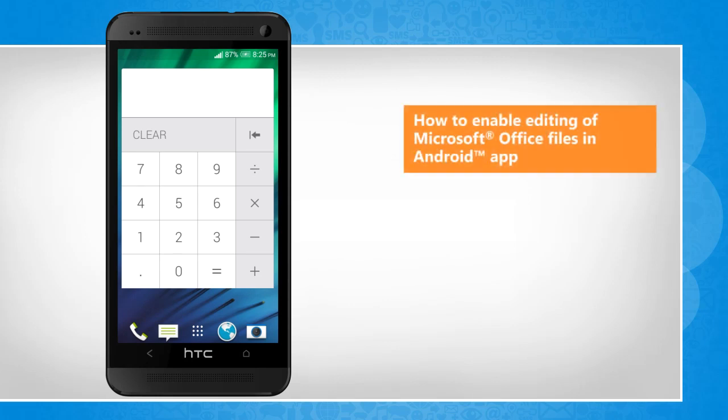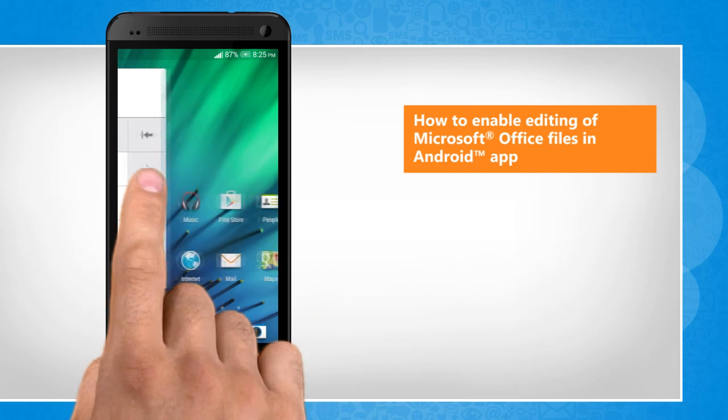Hi friends! Do you want to make changes in the Microsoft Office files saved on your Android phone?